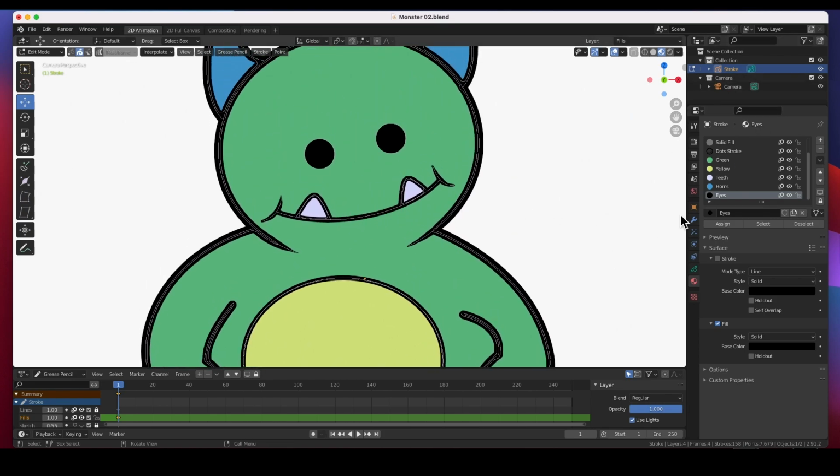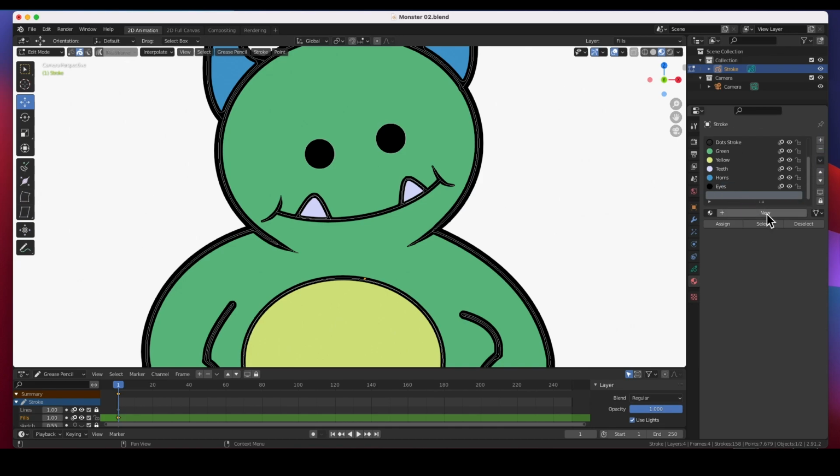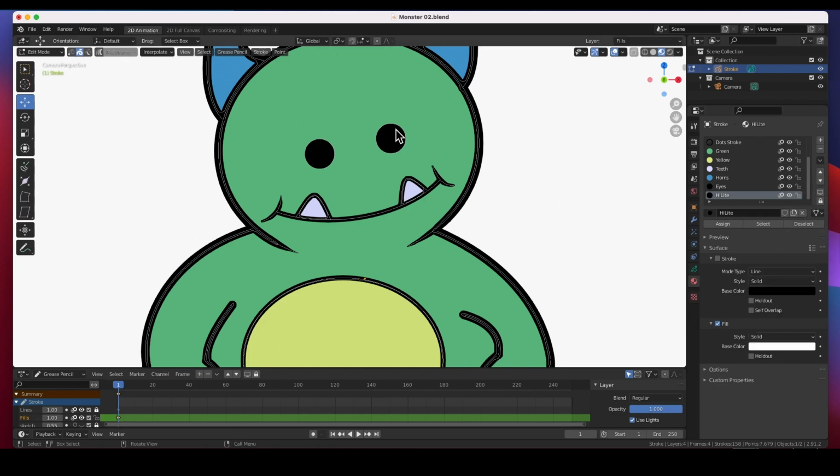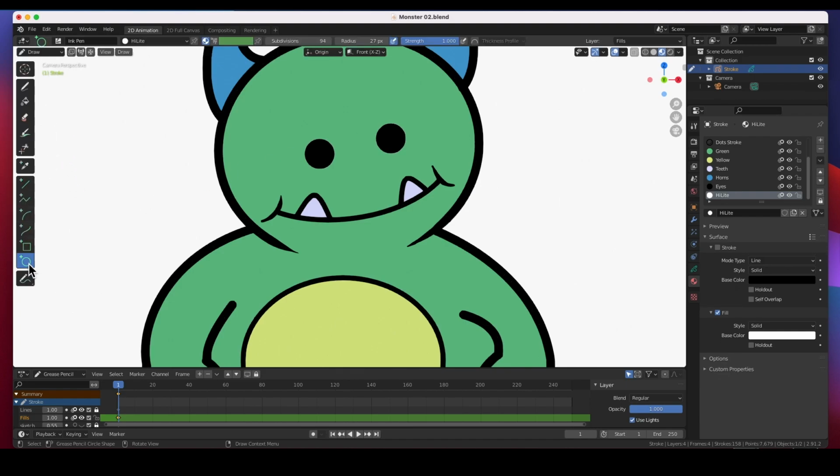And draw yet another one. See, this is why I'm going to add a new material. We're going to call it highlight. And we're going to do no stroke, fill, and make it completely white. And then let's go to the draw mode.